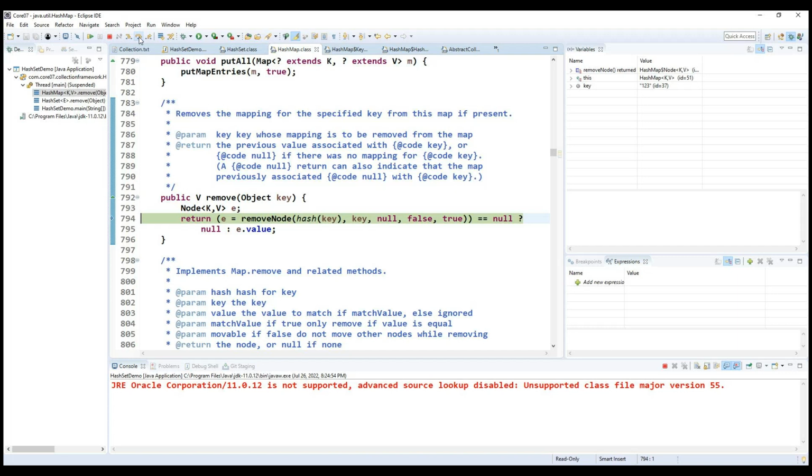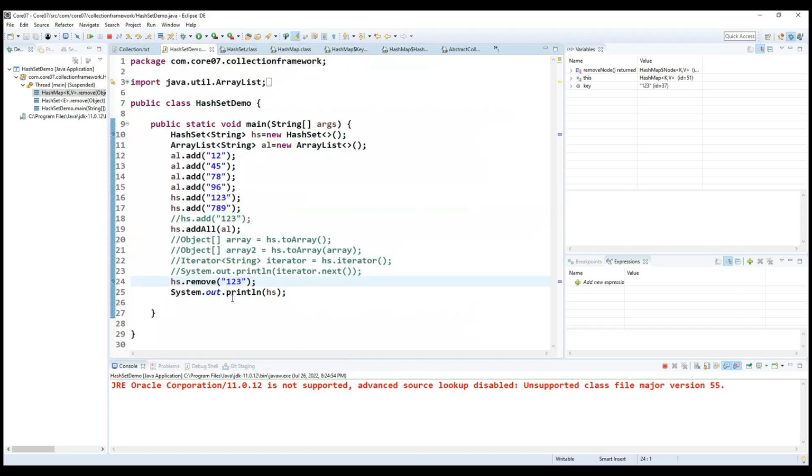Getting the point. So this is very important here. Now, whenever I'm providing this particular remove method, first it identifies the appropriate node. Getting the point. Once it is identified, it checks whether the current node has any next node, and it replaces it with the next node.